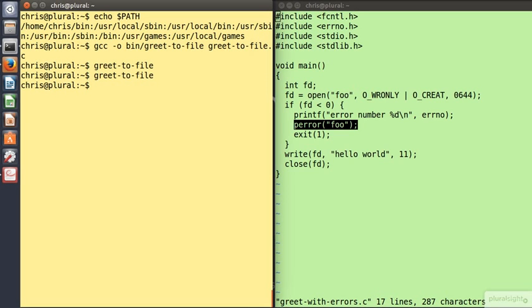Let's try building this. There's the command line. And now let's try running it.